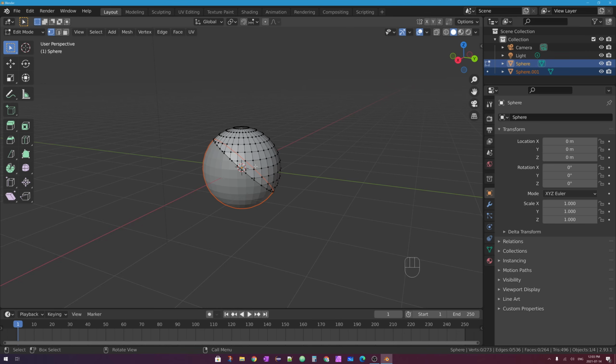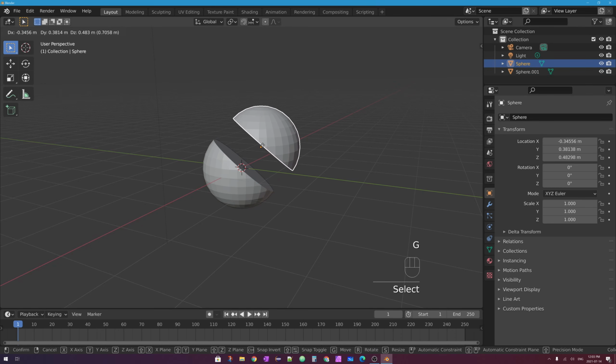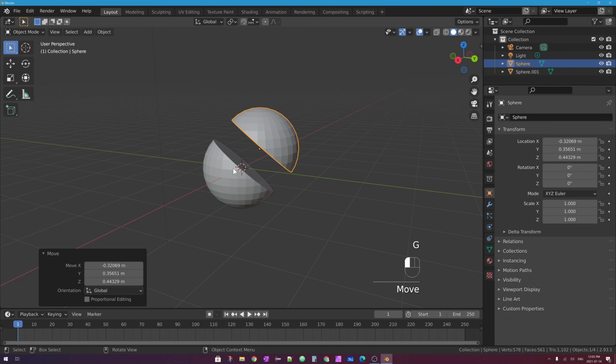I'm still in edit mode of the top half, so I'll press Tab on my keyboard or use the mode menu. So now I have a mesh object there. I'll go ahead and press G on my keyboard and click to move it up. And I have a mesh object here. So two separate mesh objects.